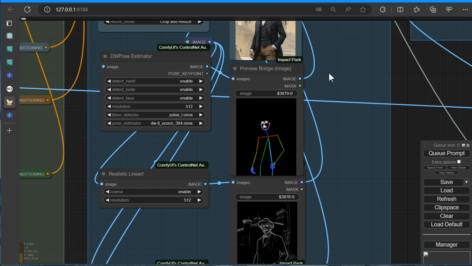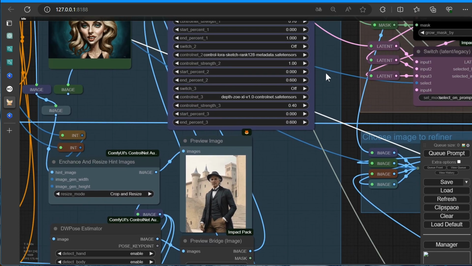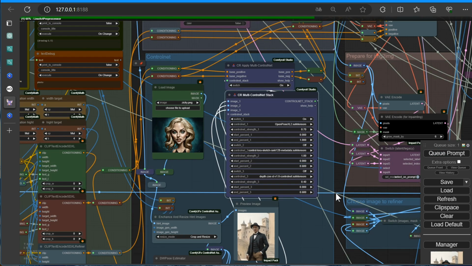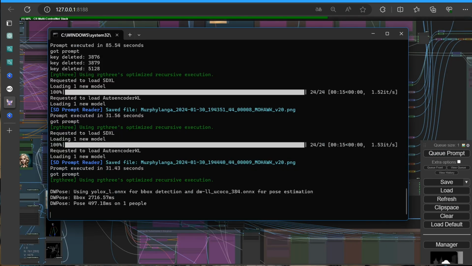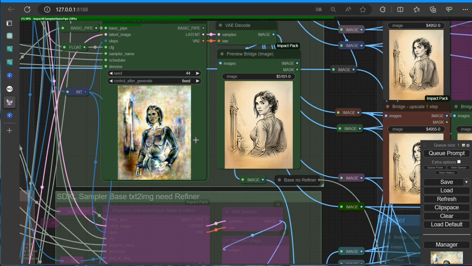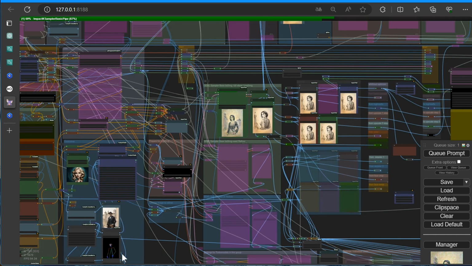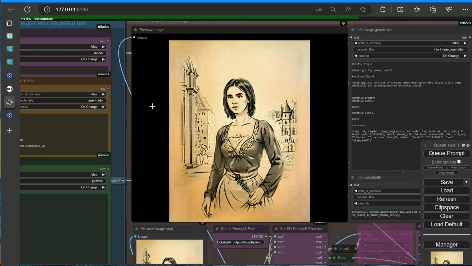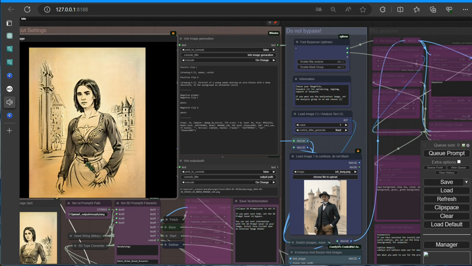Let's see how it goes with just the Open Pose model. And we already have the right posture, only the castle is different.